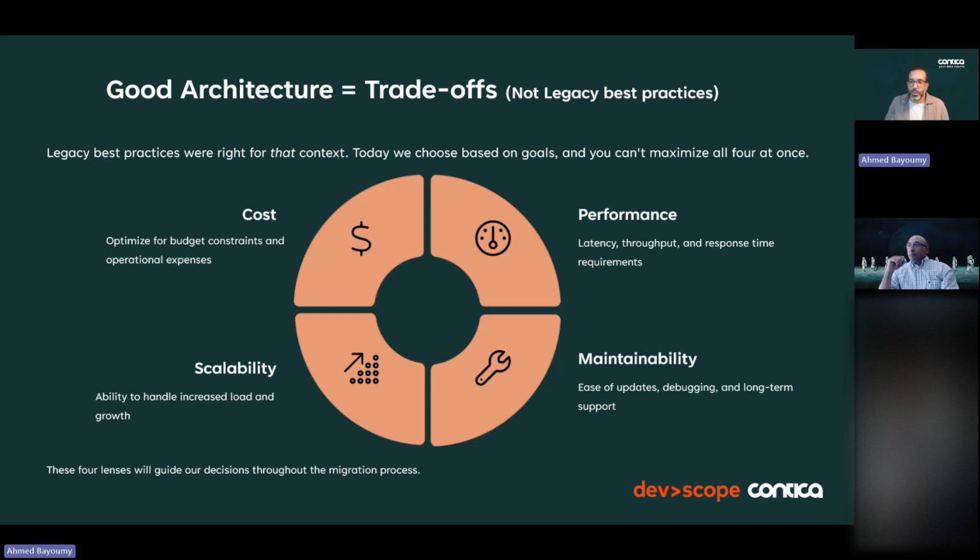So what we will have to do is some trade-offs and get rid of some functions to gain something. We have to lose something to gain something. So good architecture is focusing on trade-offs, not legacy best practices. So try to maybe not focus on what is the best practice for this. There's no best practice. It also depends on your scenario.